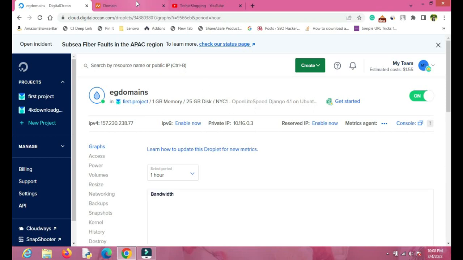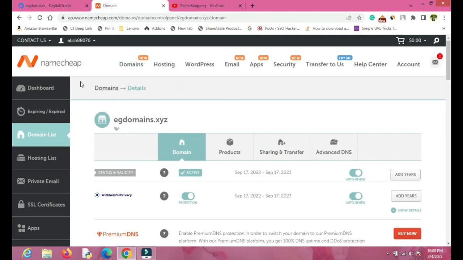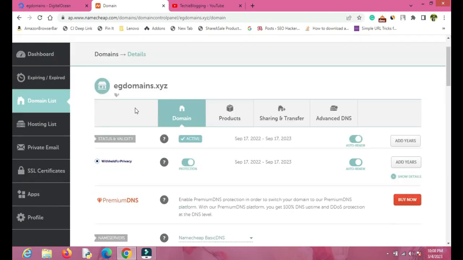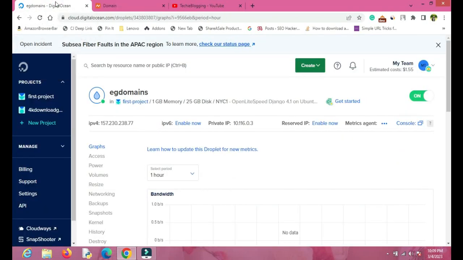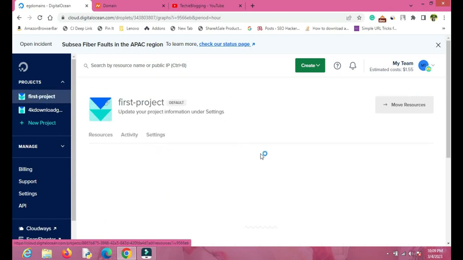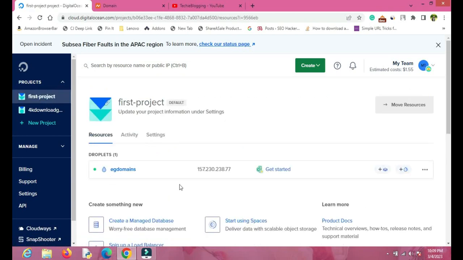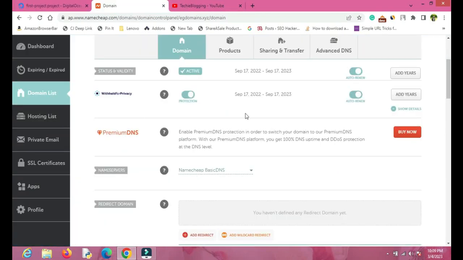For that, I will go to my domain name provider, which is Namecheap. Here I am inside my domain name settings for easydomains.xyz. That's the domain name I'm going to connect to DigitalOcean's droplet. I need the IP address of the droplet that I created. If you go to the first project, under this resource you will be able to see an IP address. This is the public IP address. Just copy this and go back to your domain provider.